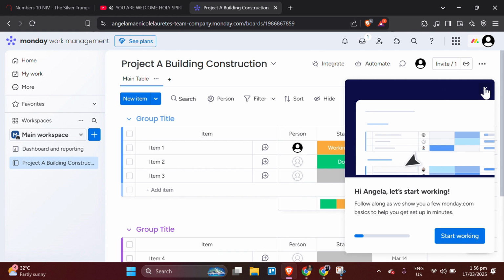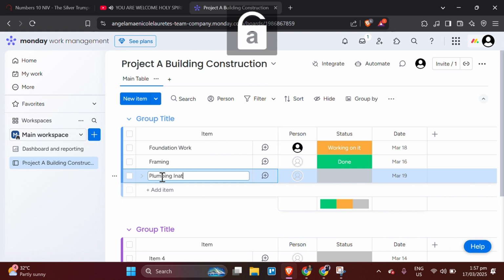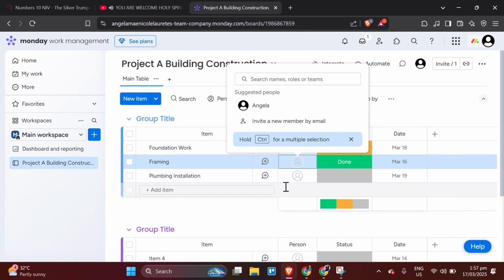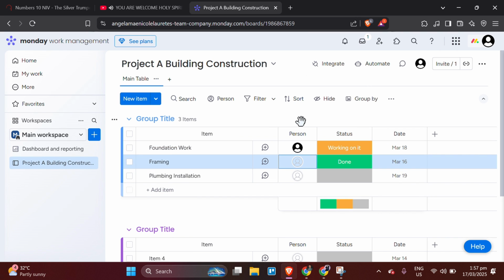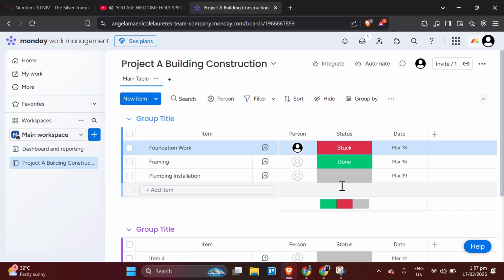Now let's add columns. You will want to start with a text column for task names, where you can list specific construction tasks like foundation work, framing, and plumbing installation. Add a date column to assign deadlines for each task and a people column to assign tasks to team members. Finally, you can add a status column to track the progress of each task, using labels like Not Started, In Progress, and Completed.